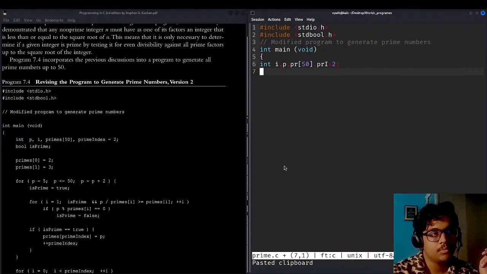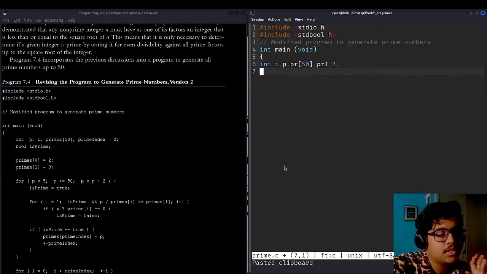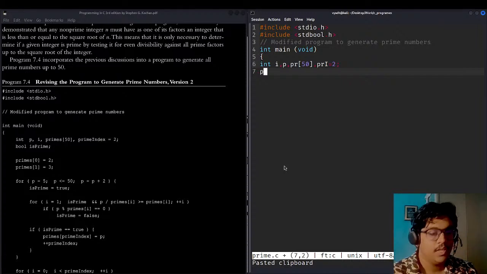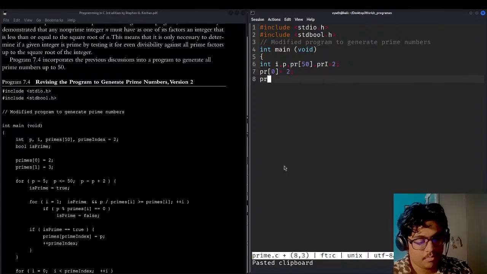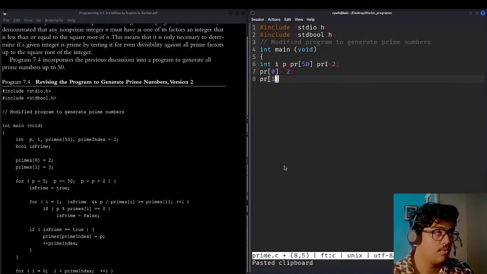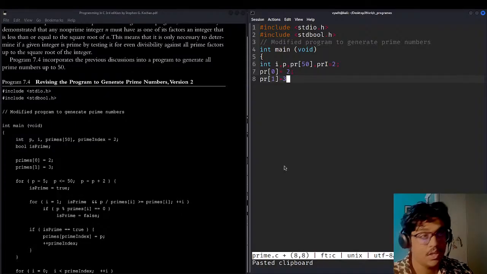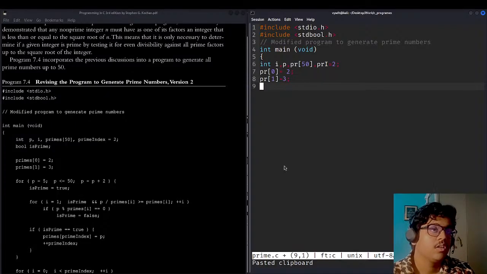Similarly with the Fibonacci thing, we will be declaring the array, since we are storing these prime numbers in an array. So like Fibonacci, where we defined the 0th element and the first element, we will be doing the same thing here. So pr 0, the first prime number is 2 and the second prime number is 3, I guess. So 1, 2, 2, 3, 5. Okay, second is 3.